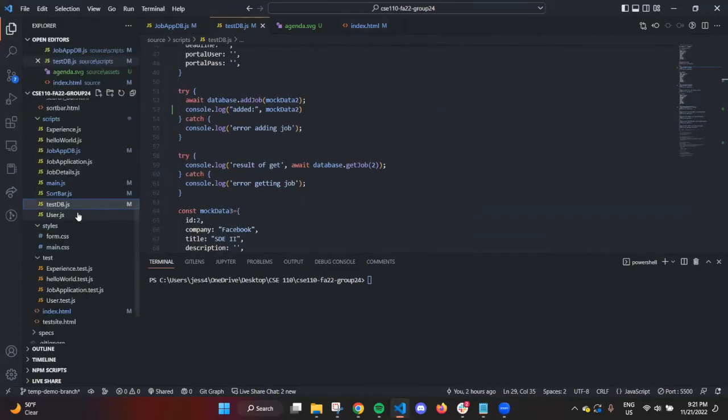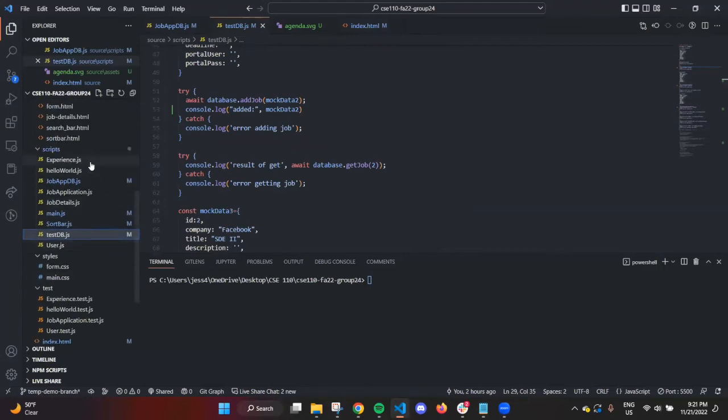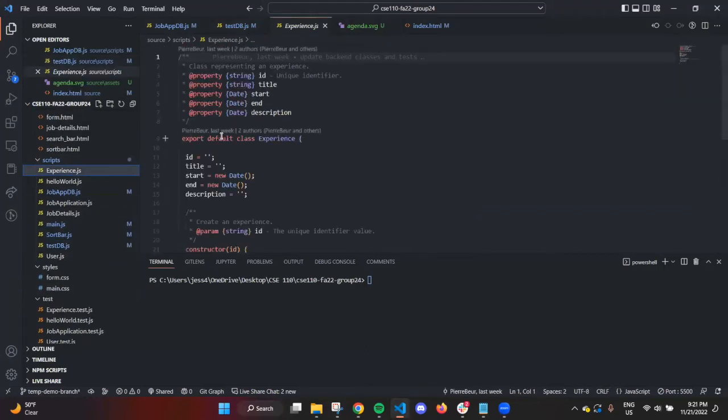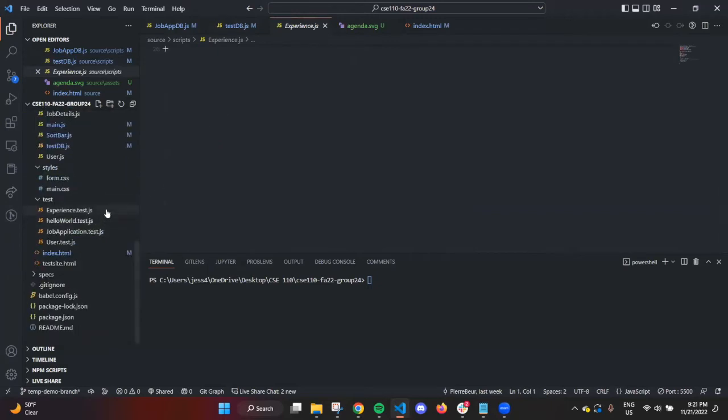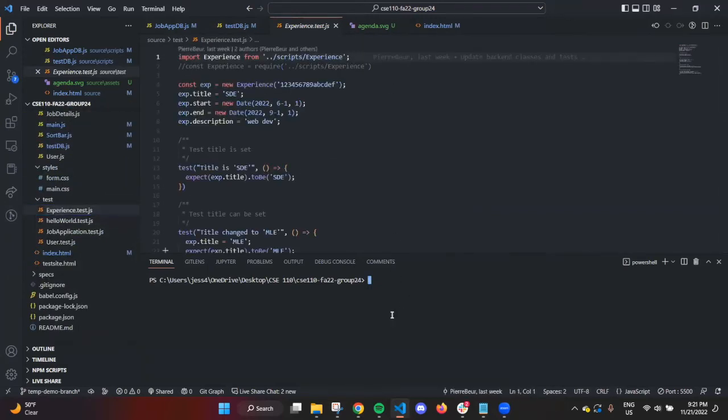Additionally, we also have various class files for different objects that we want to store in the database, and we have test domains as well. So let's run npm test right now.